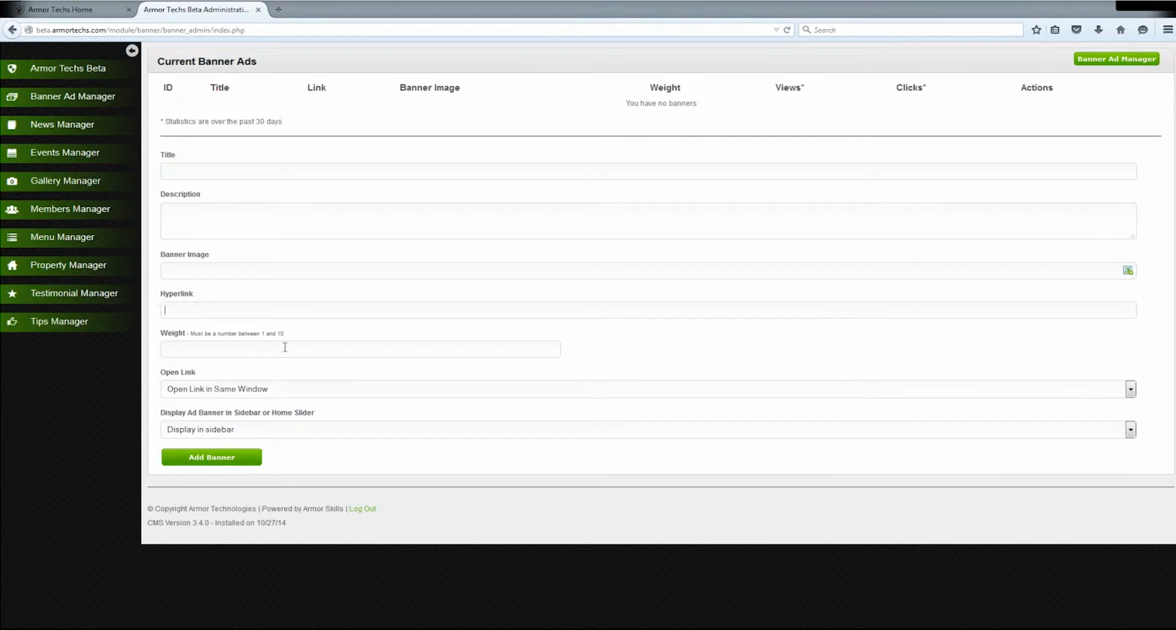a weight, which is the sorting order for when the banners appear. With Open Link, you set whether or not you want the banner's link to open in the same window or in a new tab. For local links, you'll want it to appear in the same window. For an external link, again, such as Facebook, you would want it to open in a new tab.